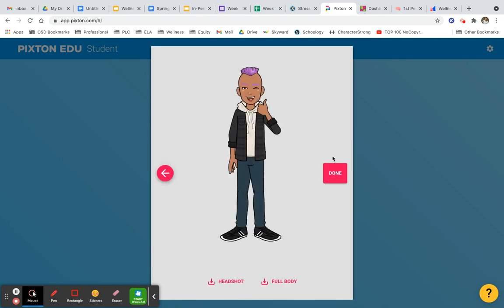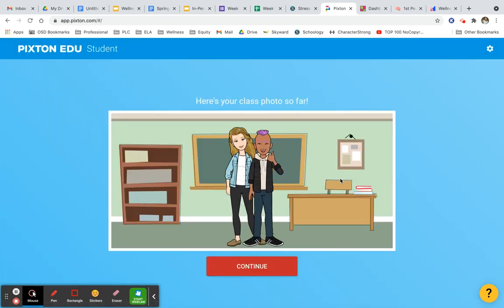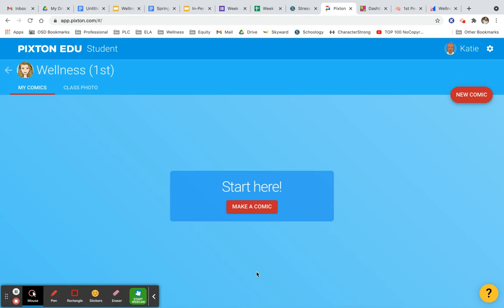And then when you have finished your avatar, it will show you the look in this kind of full body image, and you'll click done. So it will add you to our class, which is one of the first things that you'll see. This will do this automatically. You'll see each other's avatars as they are completed. The next thing you want to do is click continue.